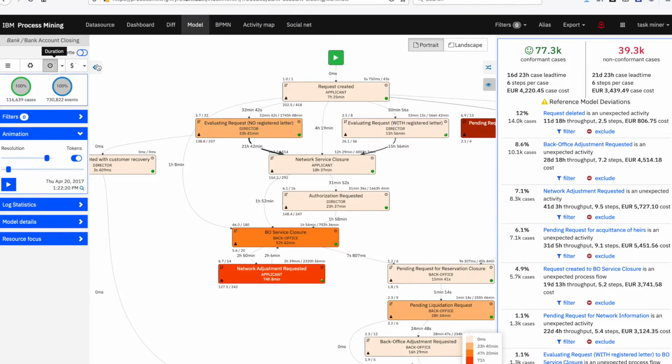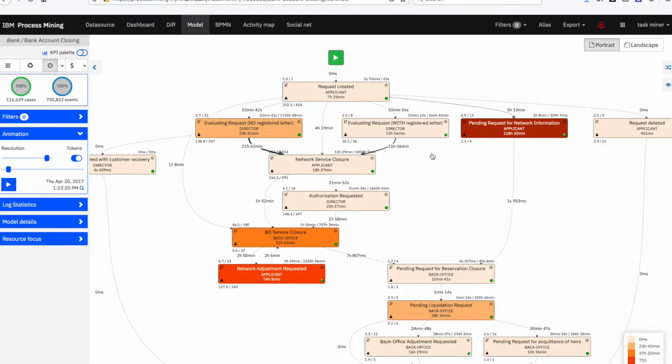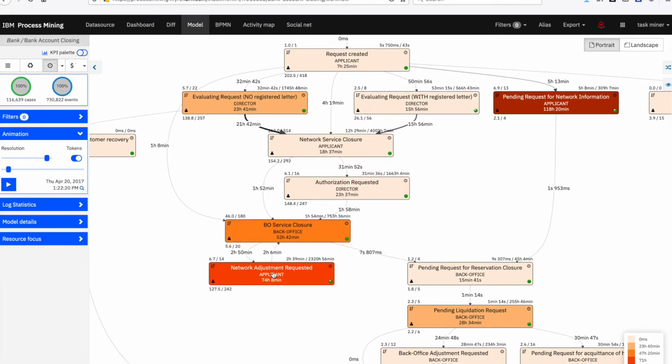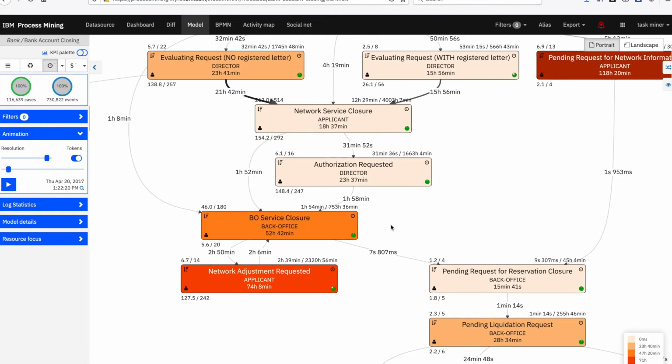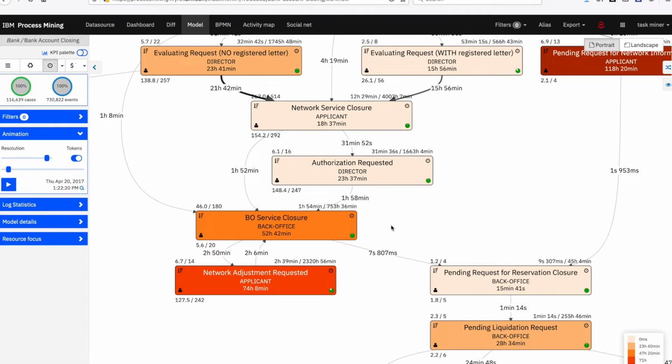The duration view shows which activities are actually taking the longest on the average. The dark orange indicates the longest steps in the process. Again, this can indicate where we want to investigate automation to speed up these delays, if they are due to automatable steps, whether then, for instance, outside delays. Service closure looks like a suspiciously long step here, taking 52 hours.